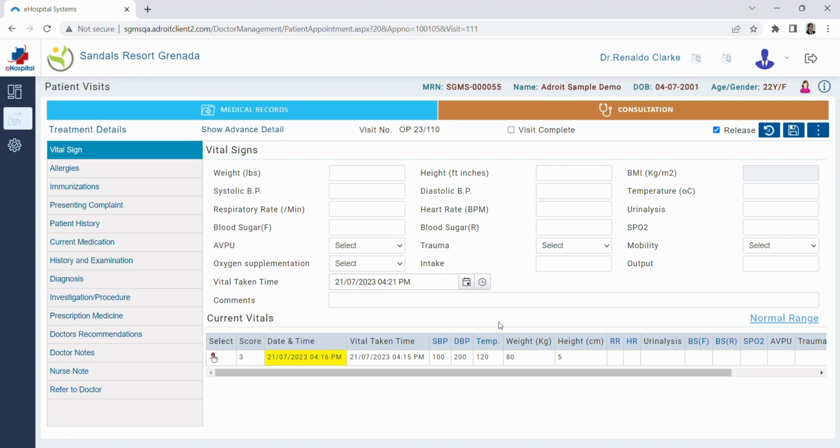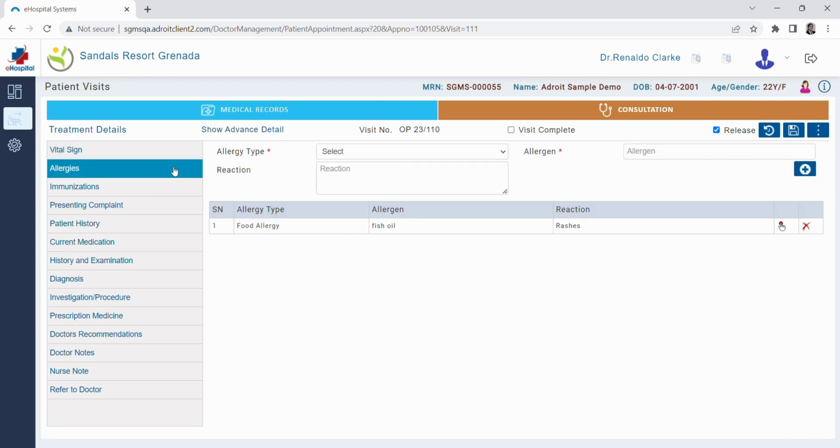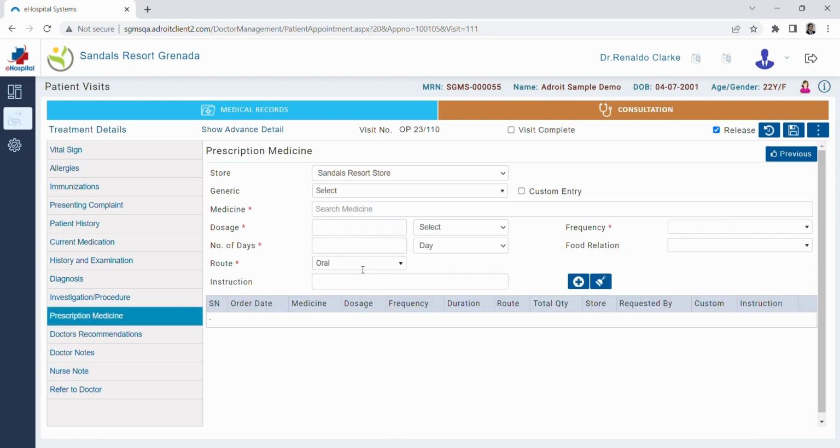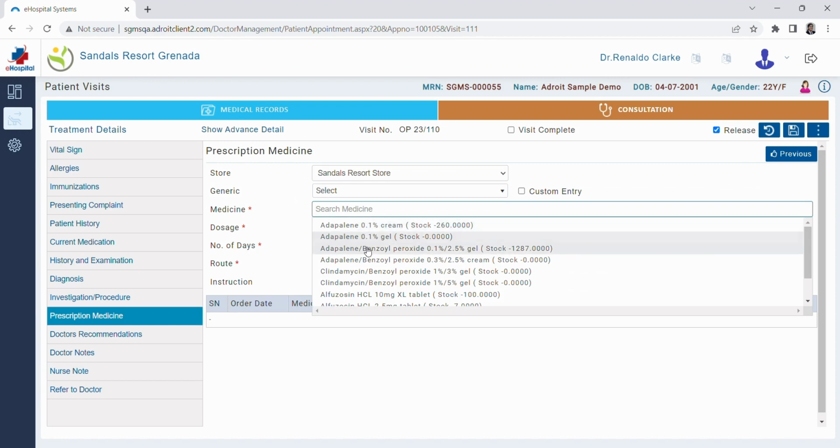If a doctor wants to make any changes to the vitals, he can do it from here. If he wants to make any changes in the allergies, he can do it from here. He can also see the nurse note, if any, because we give a nurse a note to fill up. The doctor can also provide the prescription medicine.